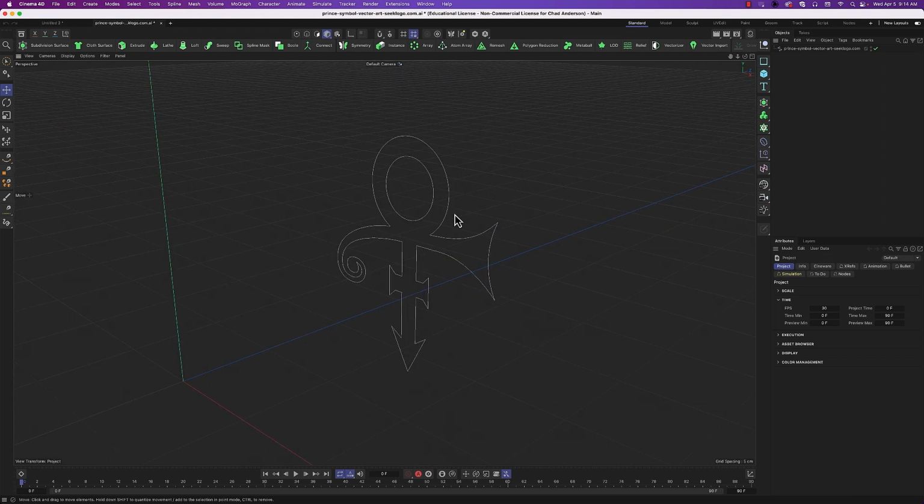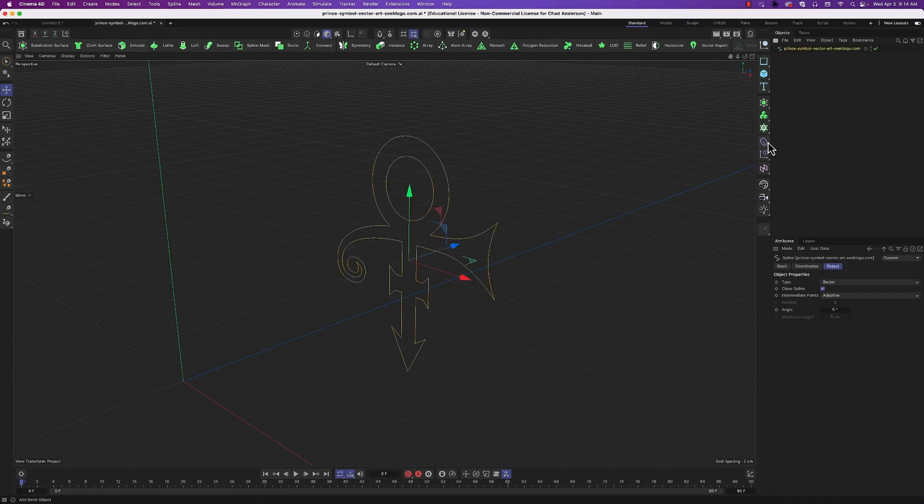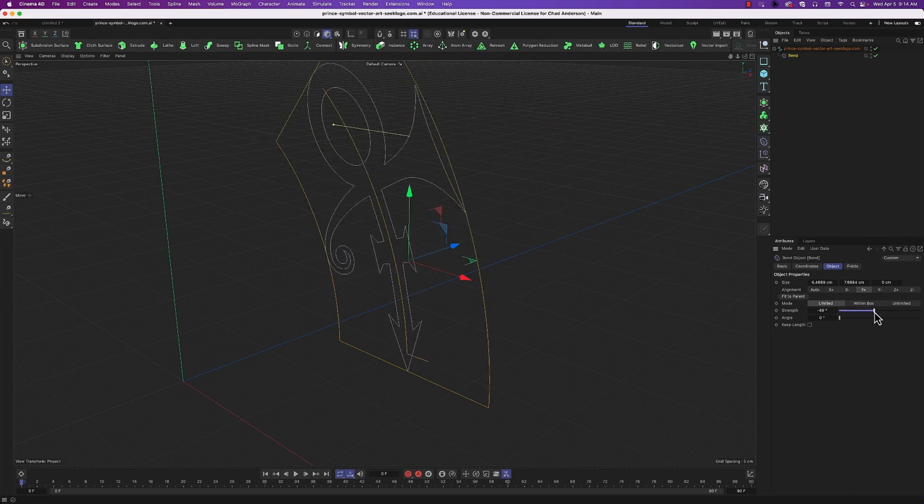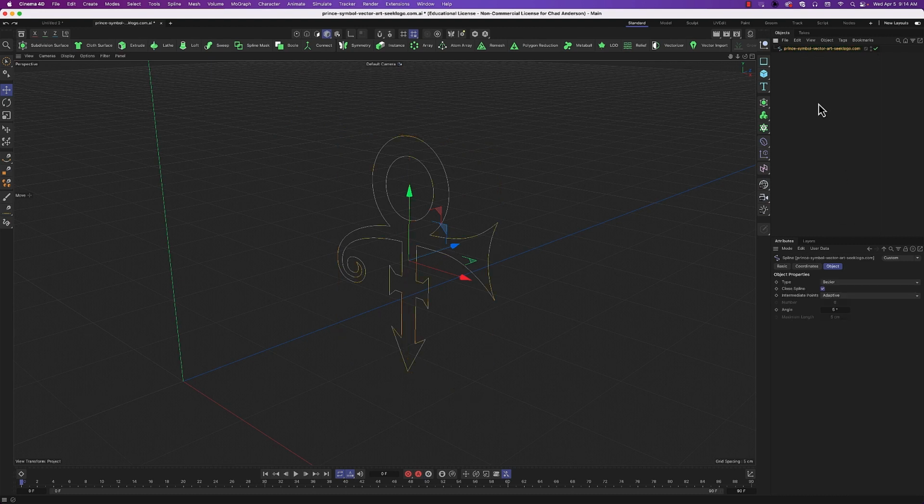Now I could go back and extrude this. If you want another shortcut, the shortcut we did before for making something a deformer is to hold the Shift key. If you click on something and hit the Shift key, you can add a deformer to it automatically. And we could naturally deform this Prince symbol.